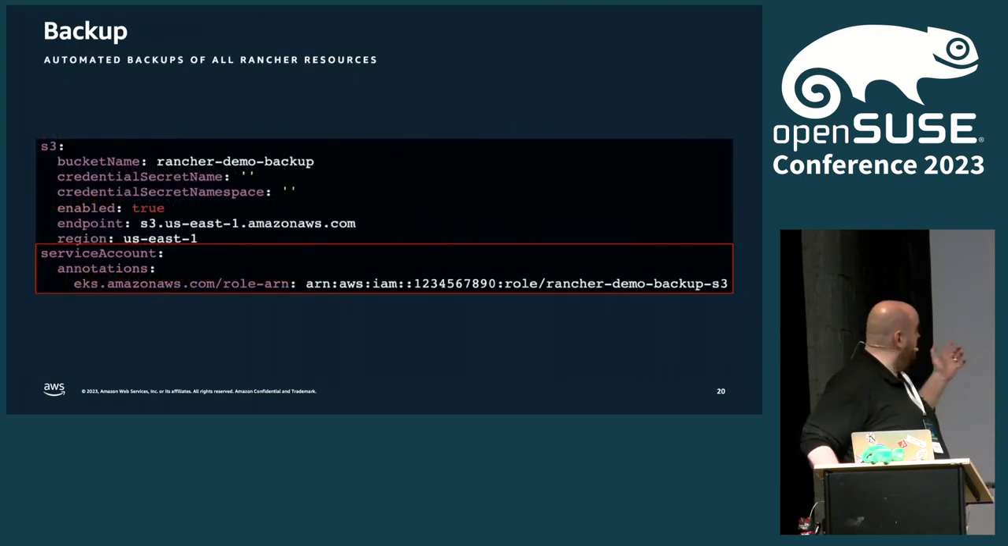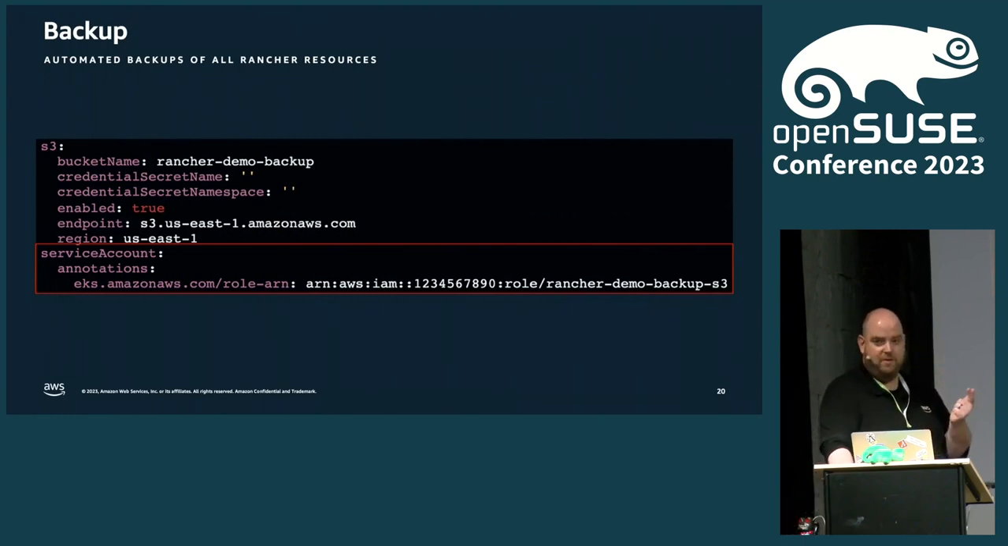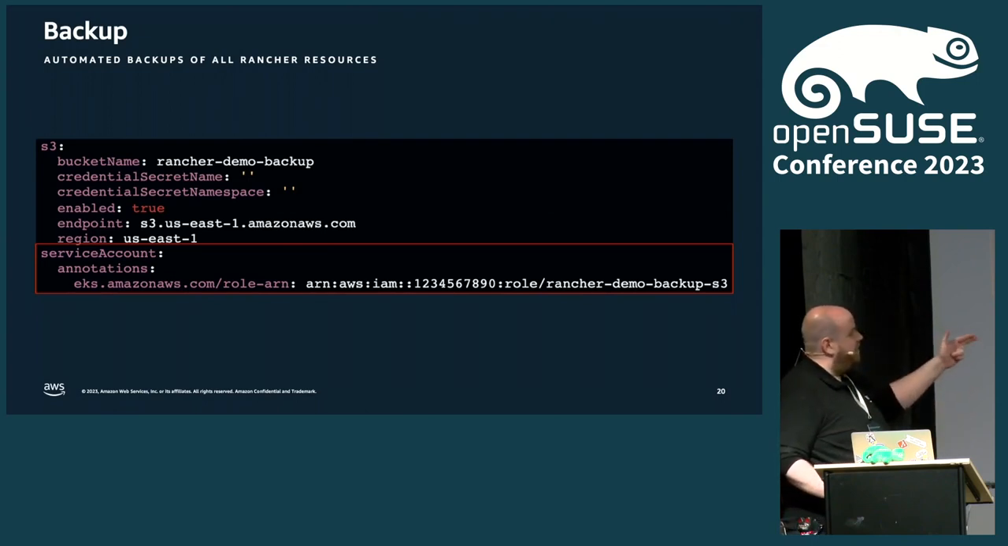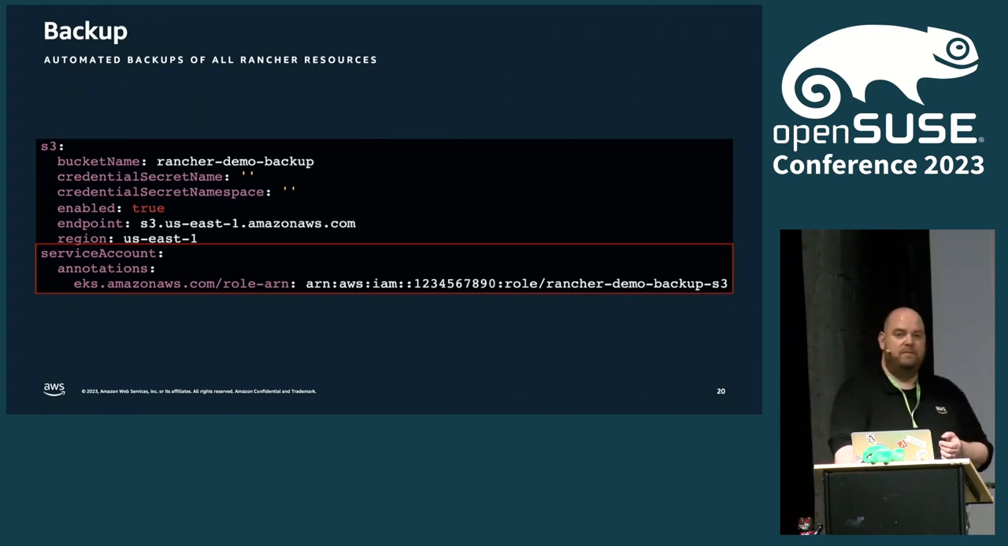How does that look? It's these three lines at the bottom. So I need to define a service account annotation, and I say eks.amazonaws.com/role-arn, and then I have this long string. That's the unique ID of my IAM role I want to be assigned, and that's it. The operator creates the service account, and from there, this pod identity webhook that we saw earlier takes over and does the rest of the configuration for me.